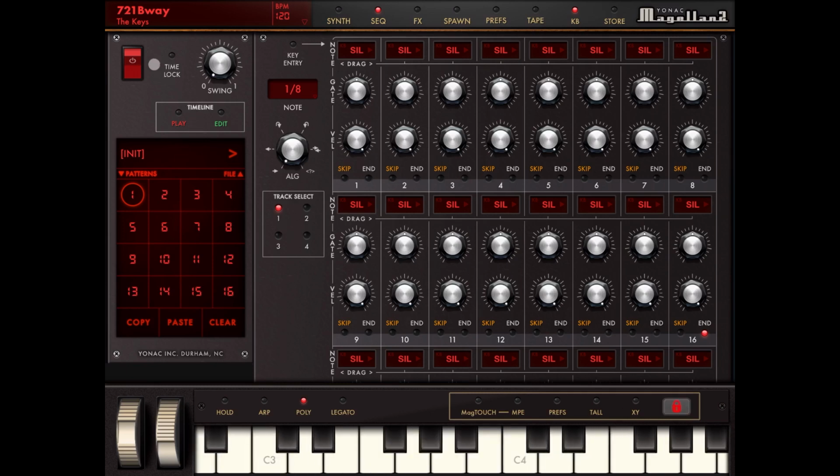Fantastic. So here we have a button to turn it on and off. Here we have a time lock, which enables you to lock the changing of the pattern if one is playing. So it will go to the next pattern only when the pattern which is currently playing has finished, which is useful. Before I go into some of the other functions, let's restart here.